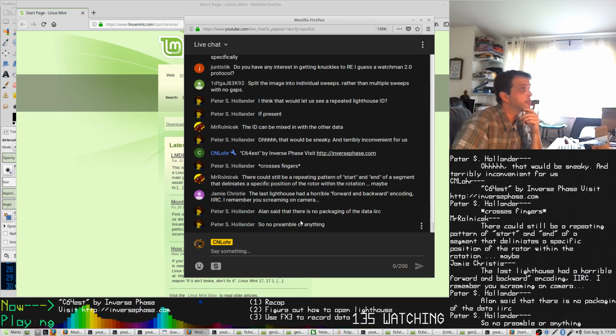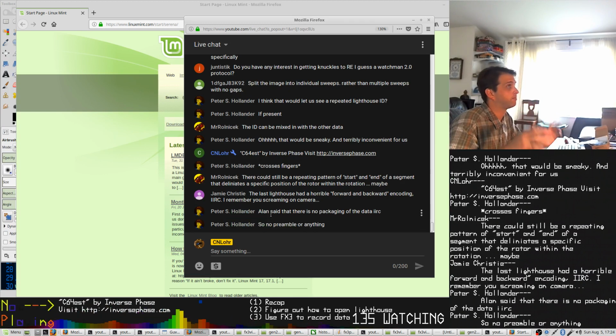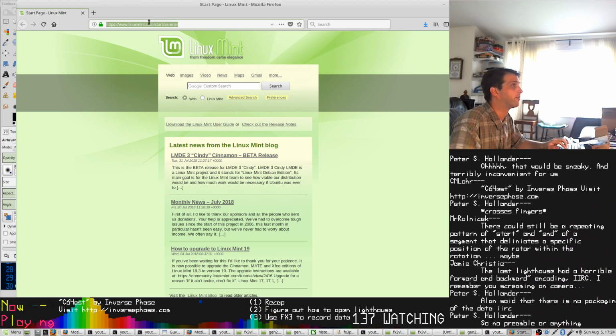Yeah, I'm really glad there's no preamble. That would just be, forget this noise then. Because you're just going to be getting data in the middle of a data stream. You got to decode it right then.